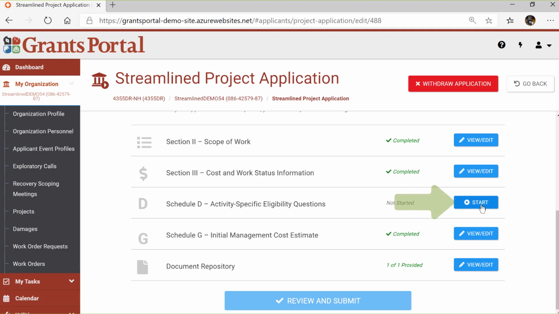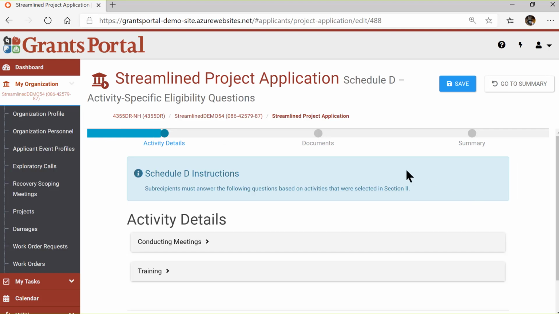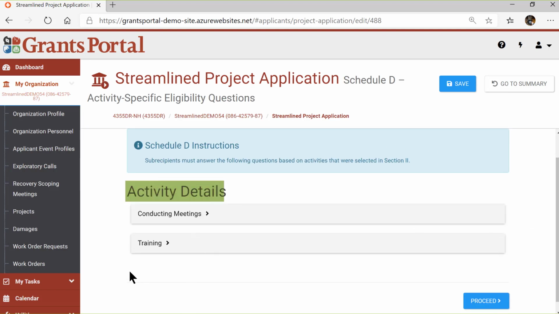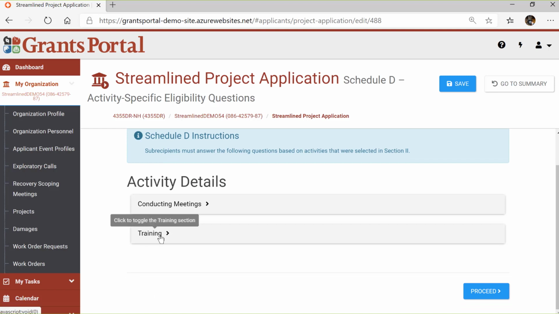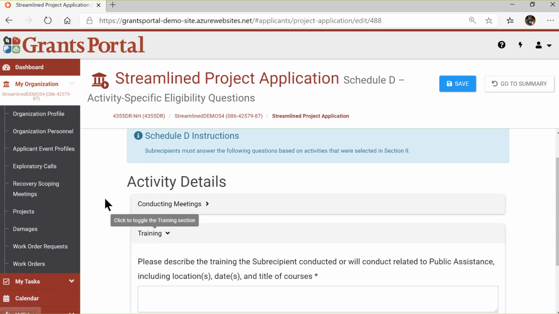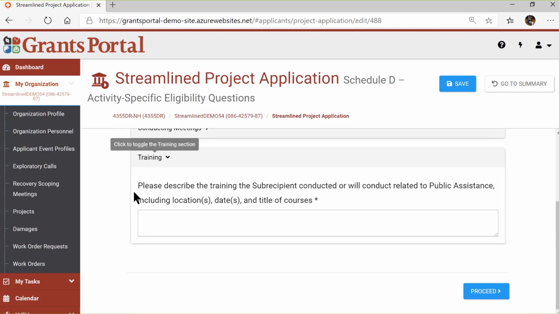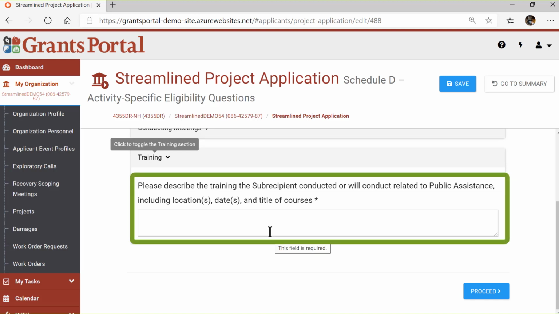So Schedule D, I'm going to hit start just like I did for all of the other ones. See, I've got that progress bar, and there's 2 drop downs that I have to fill out. I'm going to click on training, and it just wants me to describe the trainings that were conducted, how they relate to public assistance, where they were, when they were, and the title of the course.